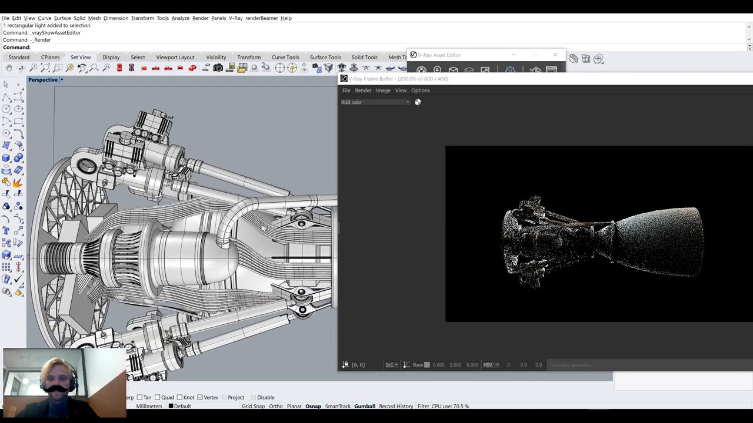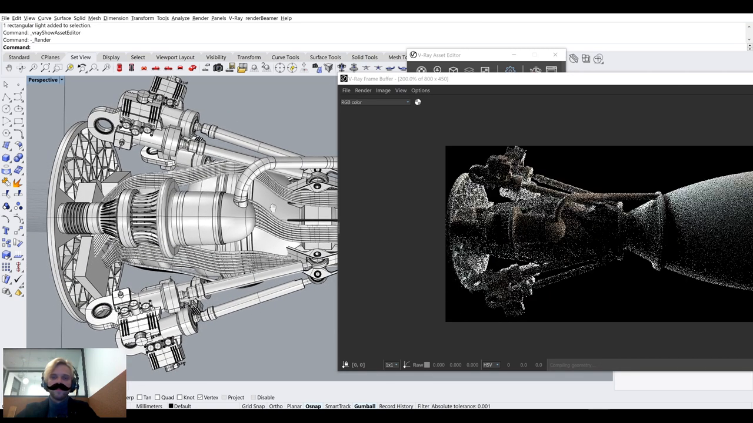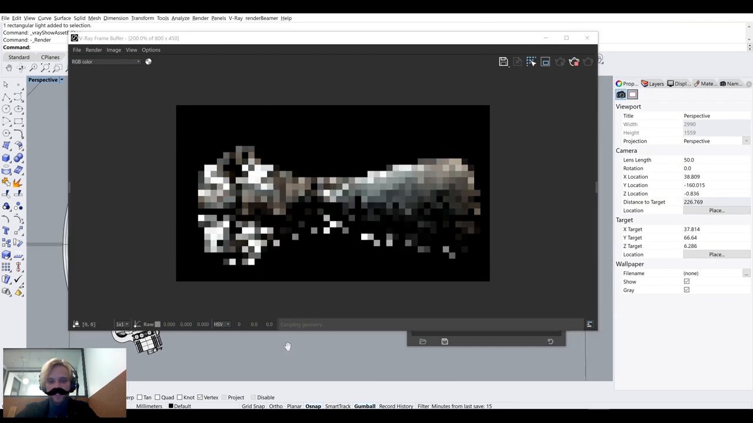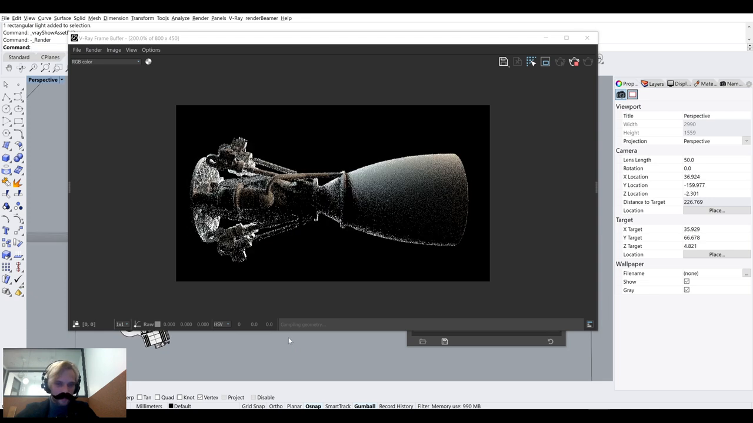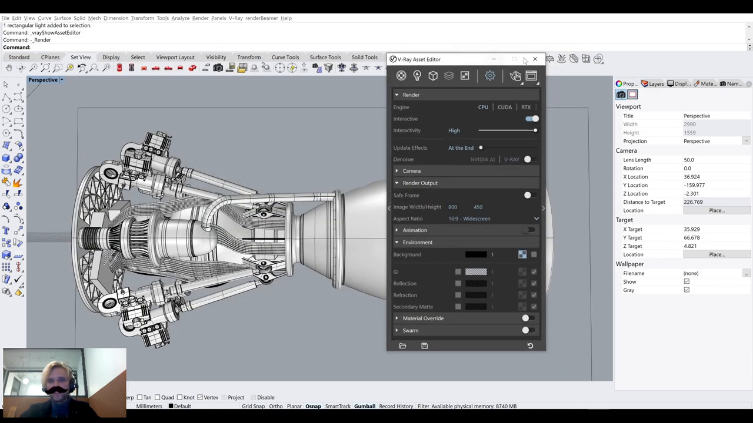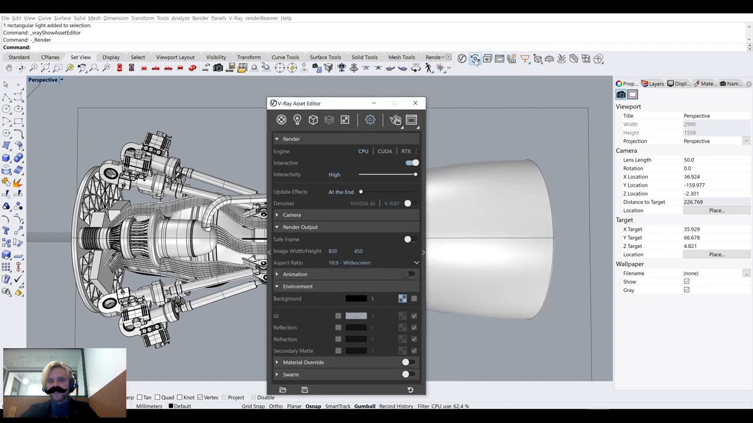Keep in mind, it's a decent laptop, but it's a very thin laptop, so it's running at like 100 degrees, and the time that it takes to render out is not that great. But this is with interactive render. And this is going to be Vray Vision.